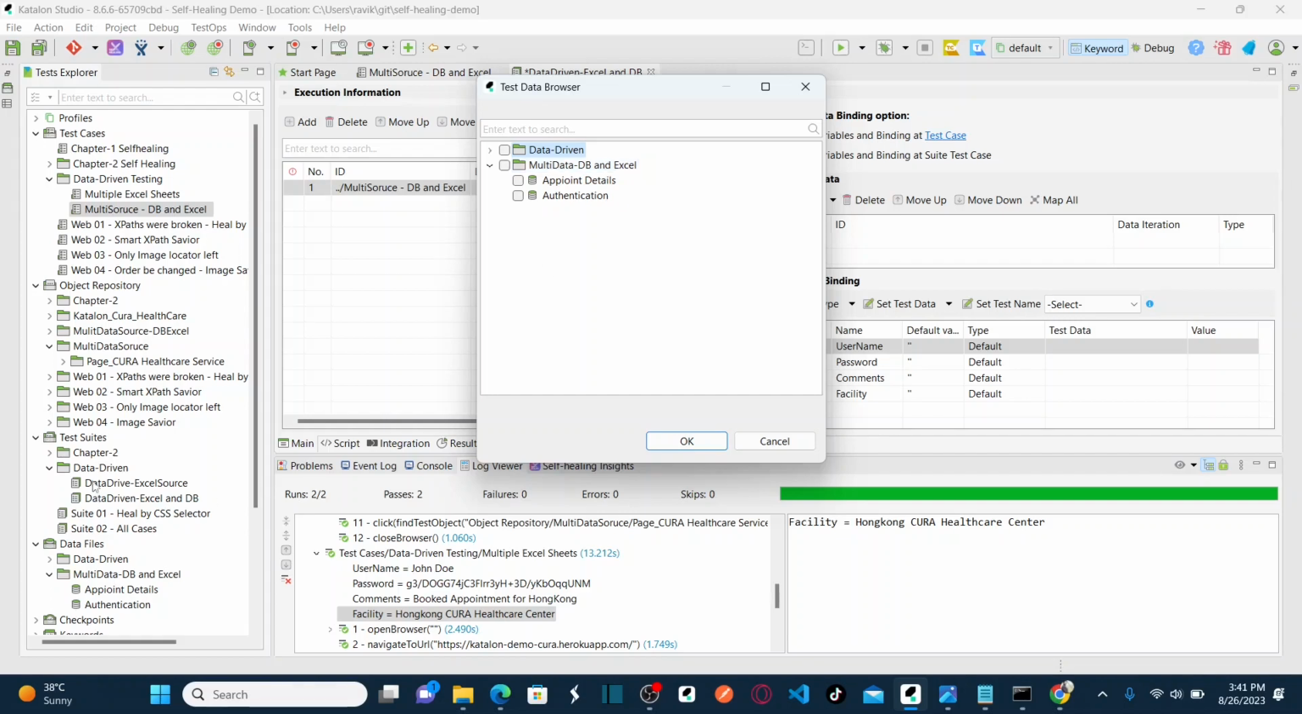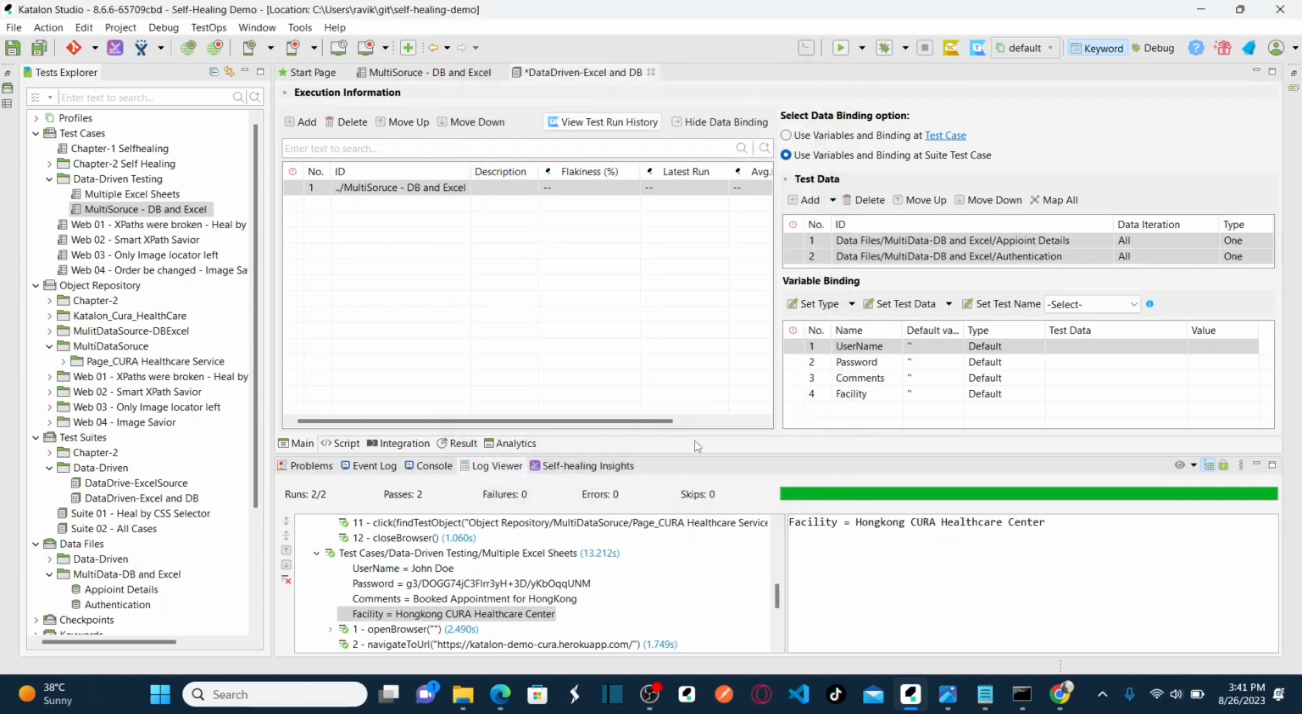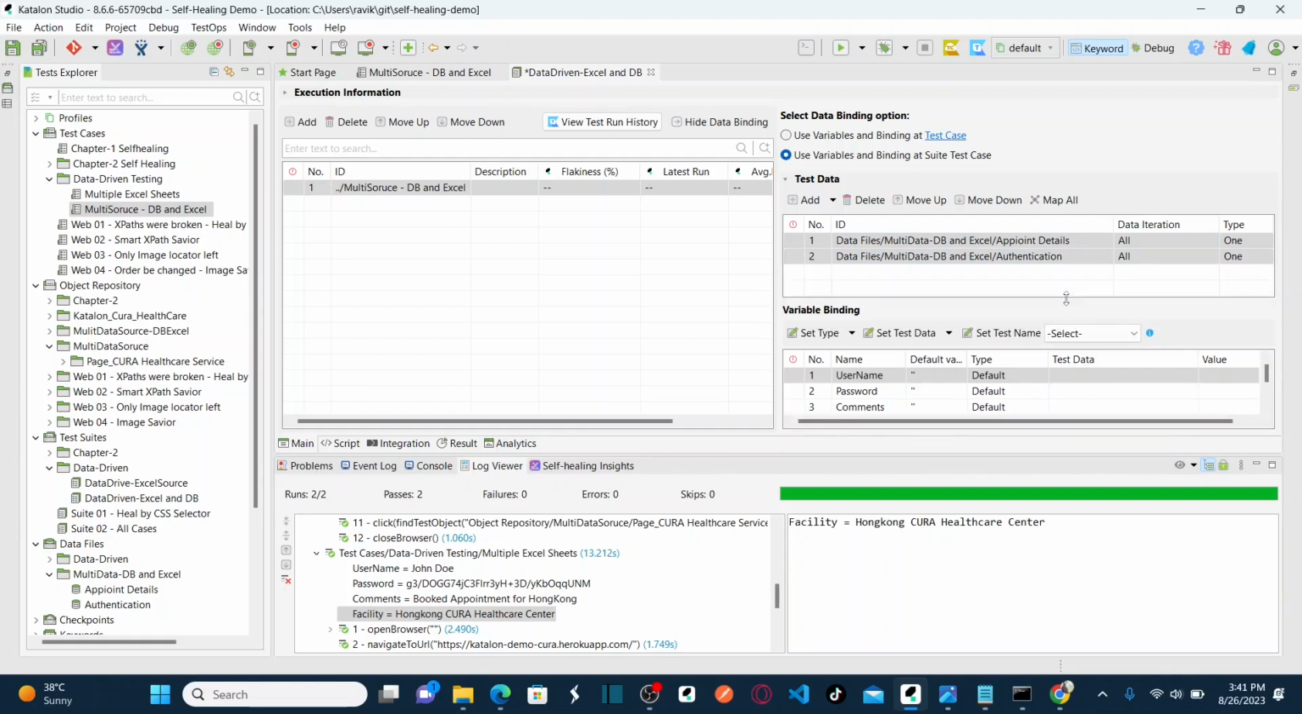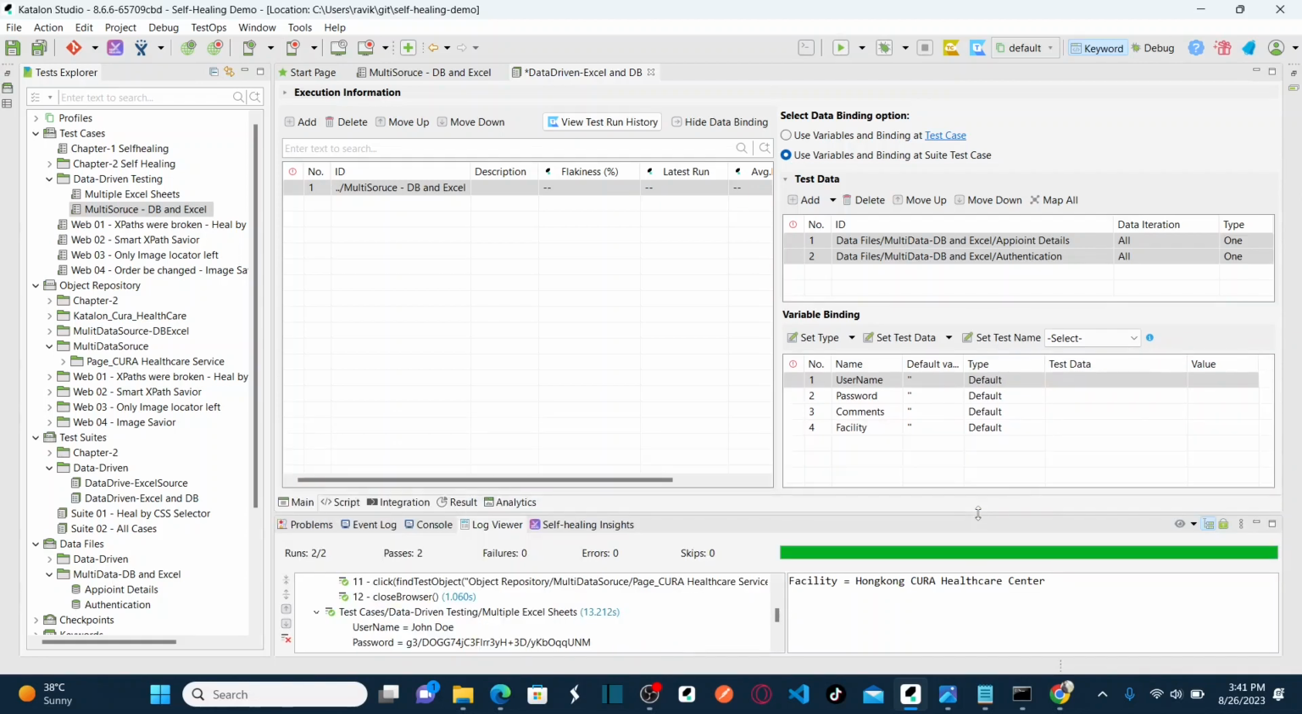This one, right? This is the data file that we created. So let's select appointment details. This is your Excel sheet and this is what we created from database, correct? Select both of them, click OK. One is coming from database and the other one is coming from Excel sheet, correct? MySQL and Excel.